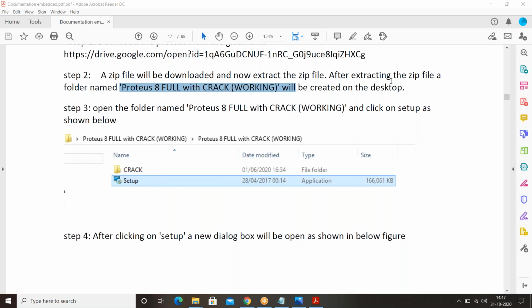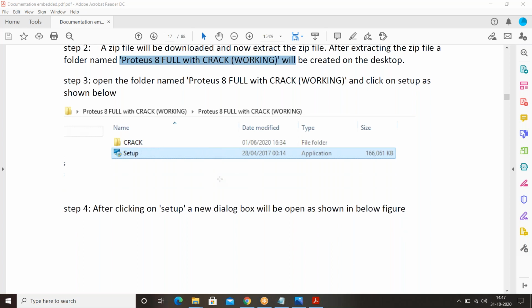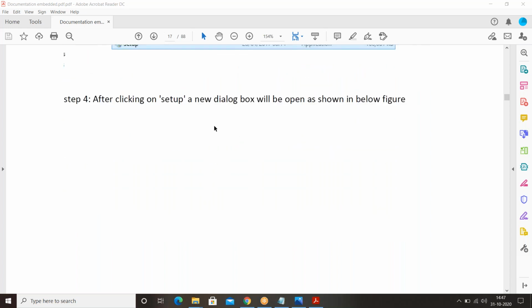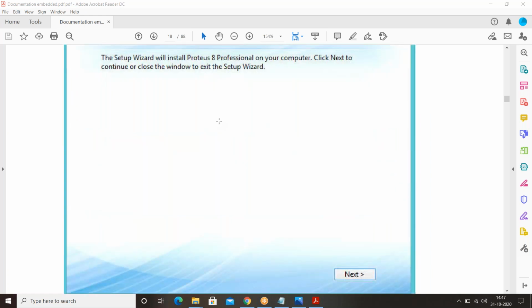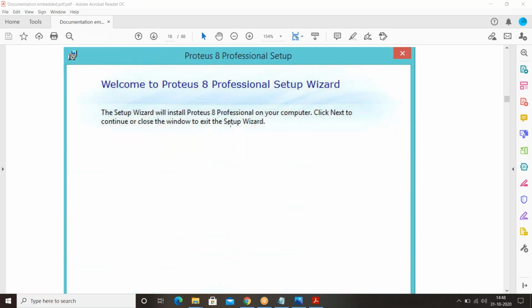You'll get a folder like this, Proteus 8 with the crack working. Double click on this Proteus 8 with crack, there you'll get a crack and setup. Double click on the setup, you'll get a page like this. Welcome to Proteus 8 Professional Setup Wizard. Guys, are you following?